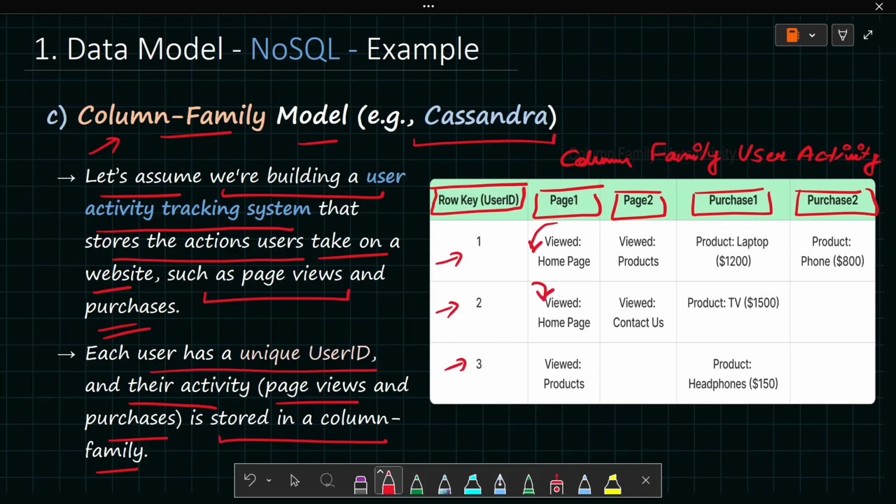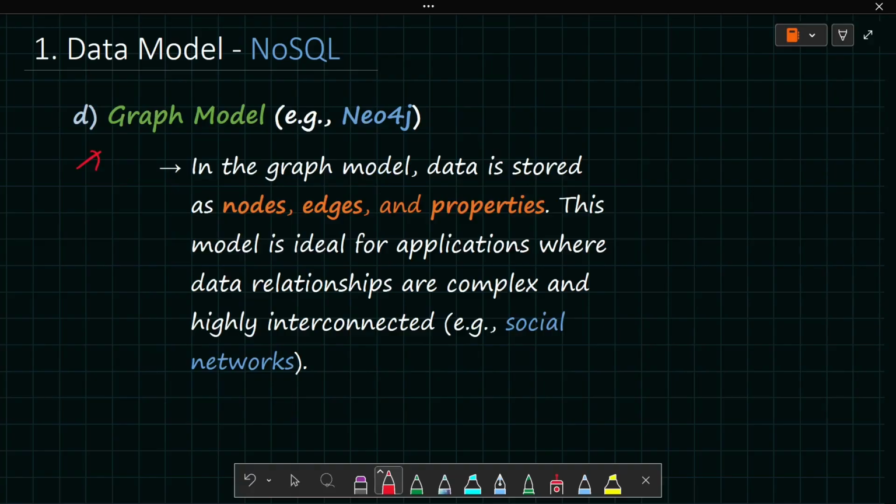Now see, here we have actually 4 columns. Here we only have the 3 columns, right? Because user has not done the next purchase, which is purchase 2. Here the user has viewed only products page but has not viewed the second page, and user has bought a headphone worth $150, right? But user has not made any second purchase, so these are empty, right? So these are variable. Here you can see we have 4 columns, here we have 3 only, and here we have 2.